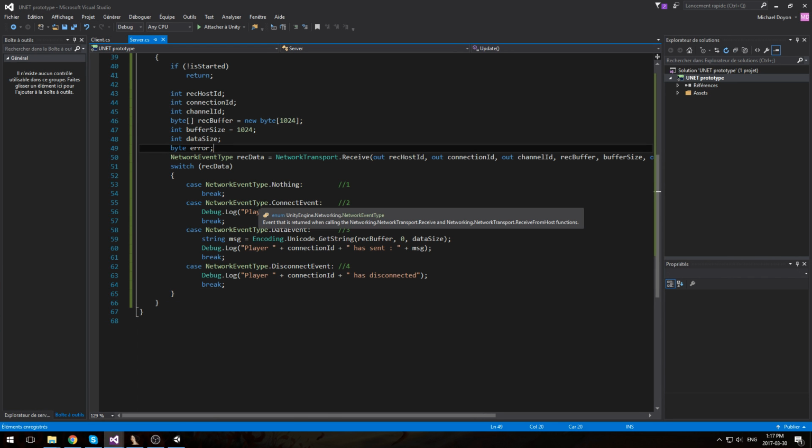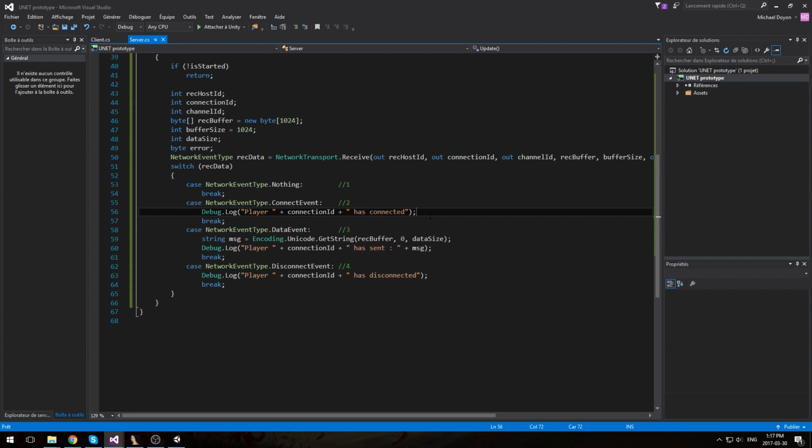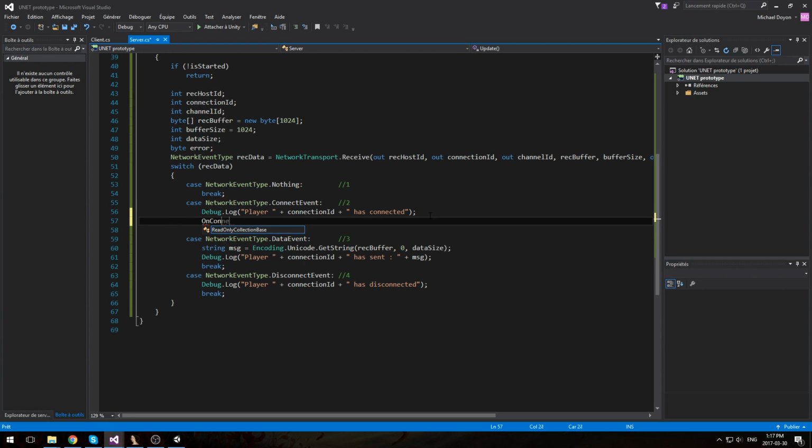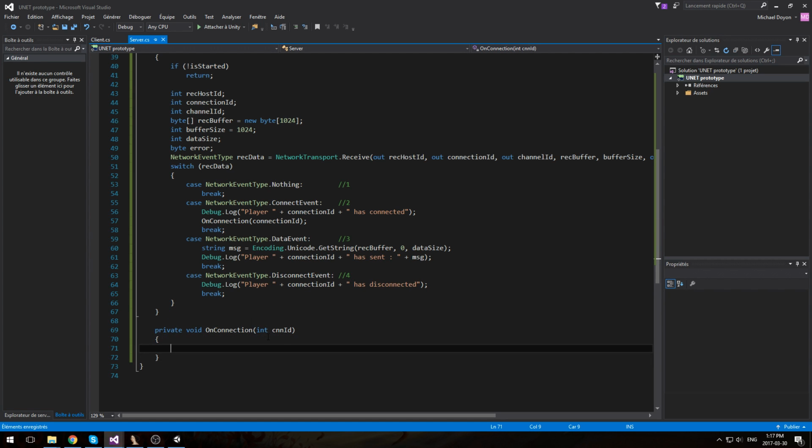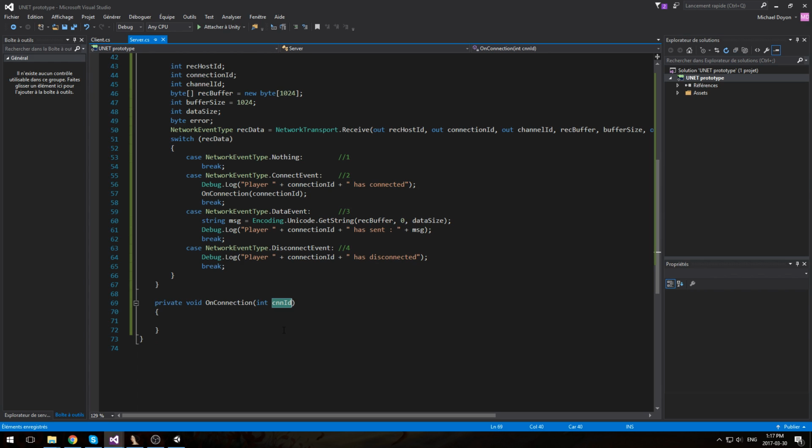The hello doesn't do anything. I mean, we're not sending any messages with our name in it. However, we are calling the connect event inside of the server. So that is fairly cool. We can actually go from there. So as soon as you connect, let's call on connection. That's going to take connection ID. On connection is a new function, so private void on connection, that takes in an int CNN ID for connection ID. And now once we connect, we know exactly what's the ID.